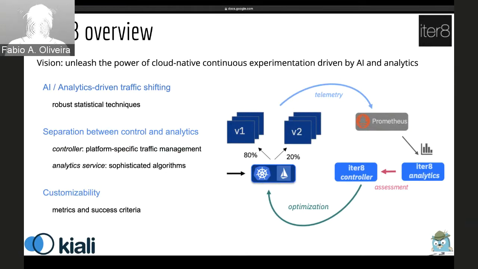And then this feedback loop keeps going. Telemetry data from Istio flows into the metrics store, the Iter8 controller periodically calls analytics to get an assessment, and then it makes the traffic split changes. This keeps going on and on until either a candidate is declared the winner and all the traffic is gradually shifted towards it, or a rollback happens. And of course, you define your success criteria, what metrics you care about, etc. We're going to see this in a minute.